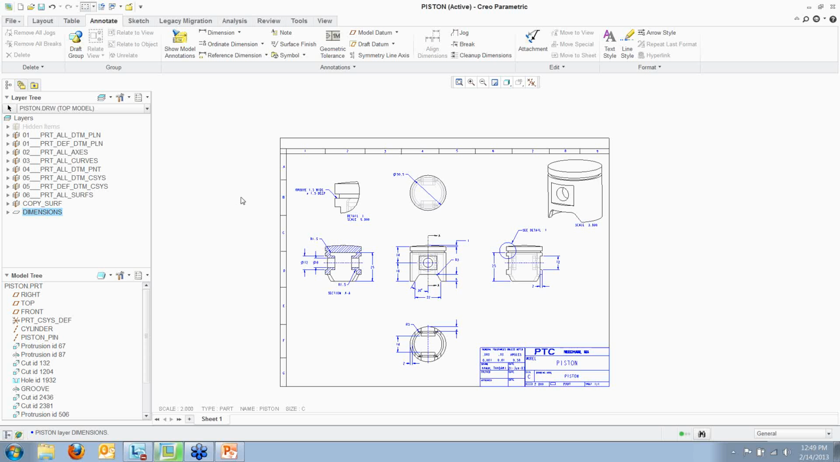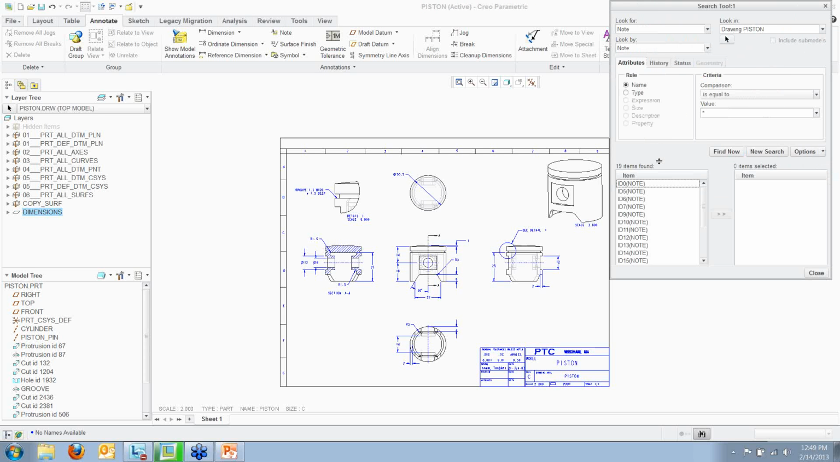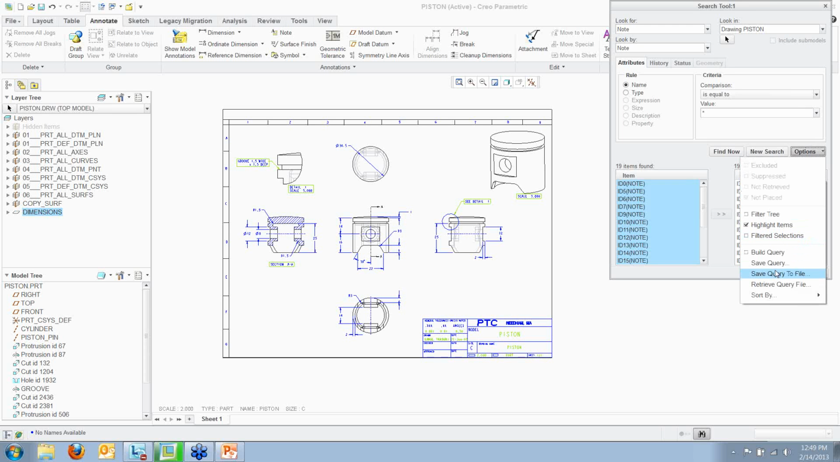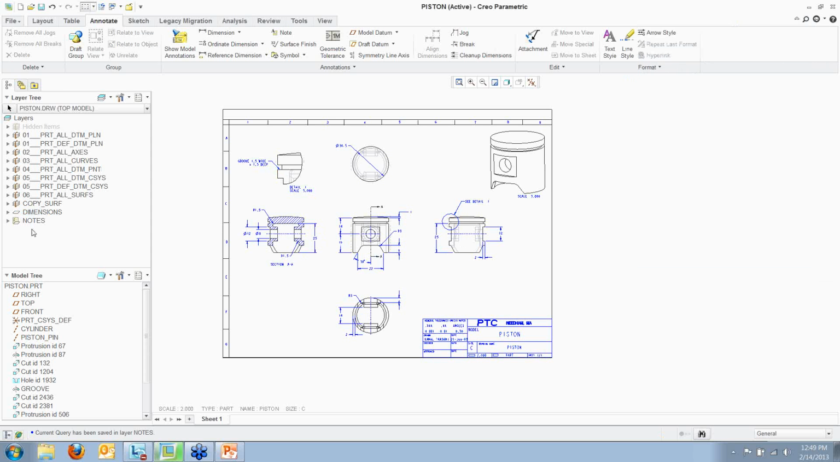I can also do, let's say we'll create another layer here. Actually, we can do this one kind of semi-automatically. I'm going to hit Control F to start my Find tool, and I'm going to look for Note. When I click Find now, it's going to find all of the notes in the entire sheet. So I want to grab all of these notes and move those across the other side there, and I want to, under my Options tab here, save this query. And it's going to prompt me, what do I want to save this query as? I'm going to label it Notes and click OK. And now notice when I close this Find tool out, it automatically created a Notes layer for me.